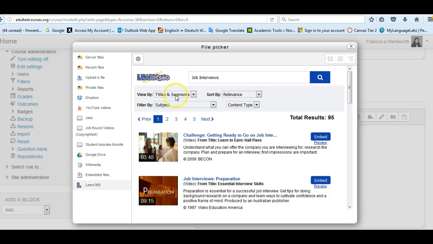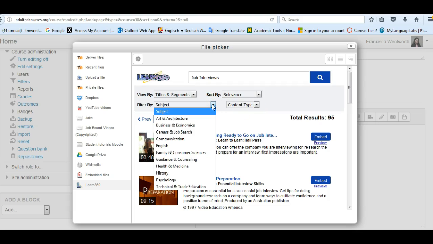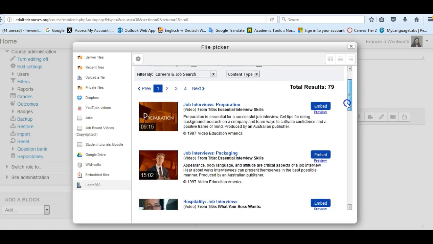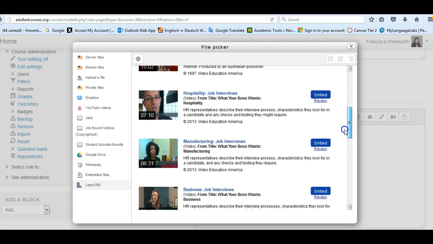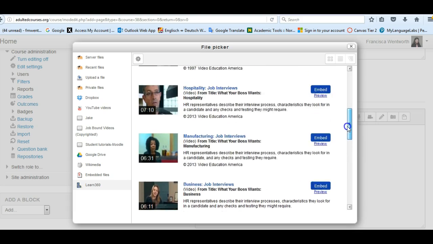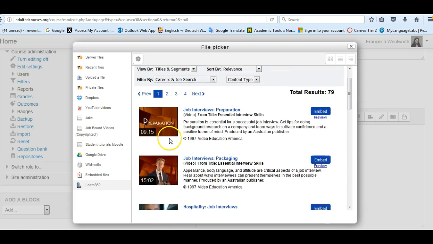And you can view by, it gives you options of how you want to look at it, just by title, by titles and segments. I'm doing titles and segments, relevance, content type, if you're doing video, subject. Here, if you wanted to look under something else, you could do that. So if I do careers, job search, now it actually brought up a few other things, different results. And as I scroll down, I can choose which one I want to use. So I will go back up to the top one, the preparation, how to prepare for a job interview.